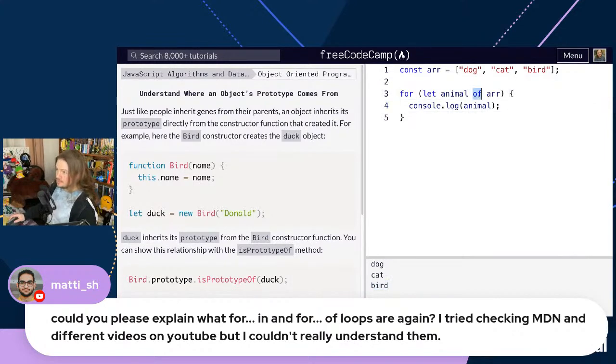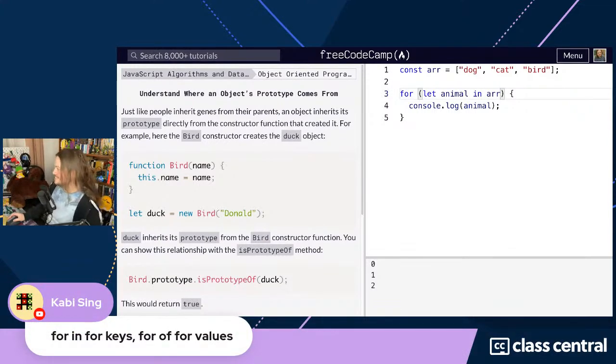The for in loop is used in objects to iterate over each property. But what happens if you accidentally do it with an array? Let's find out. 0, 1, and 2. And if this looks familiar, it's because it's the indexes, the indices, 0, 1, and 2. So for of is for arrays, for in is for objects. And people are saying that much better than me. For in is in keys.